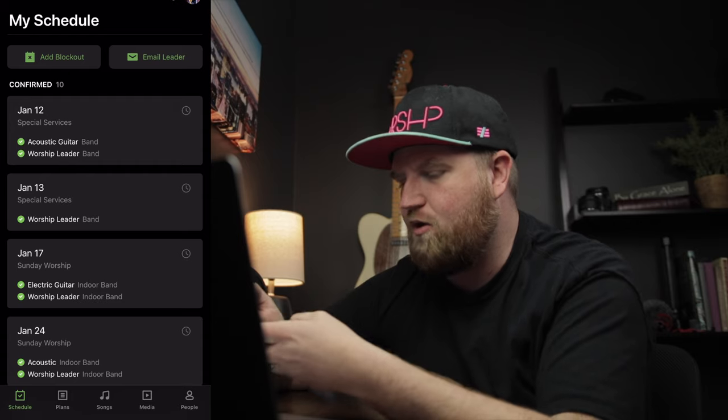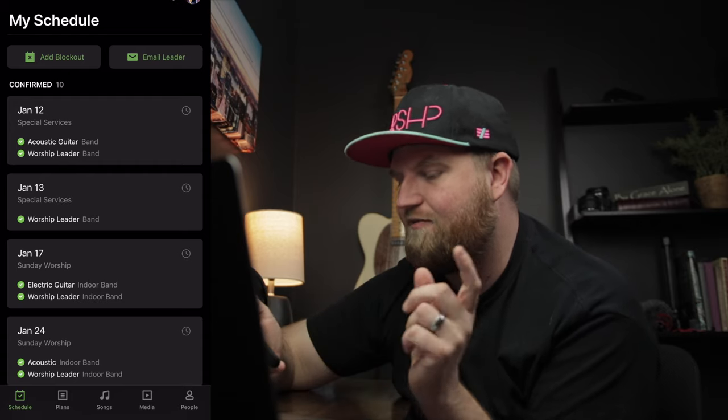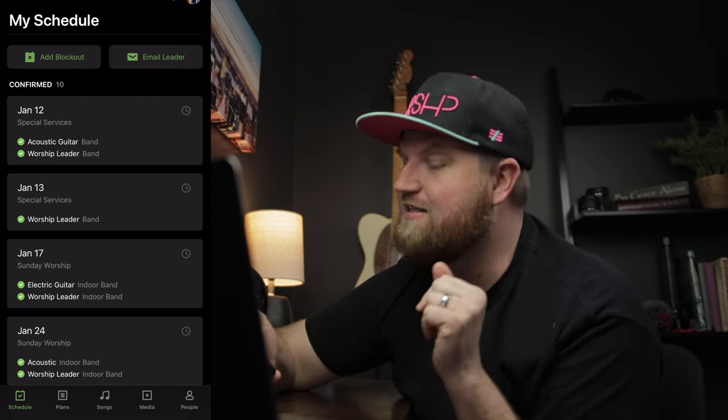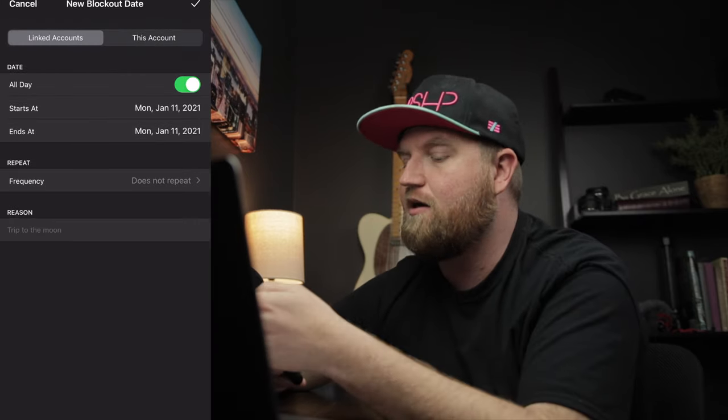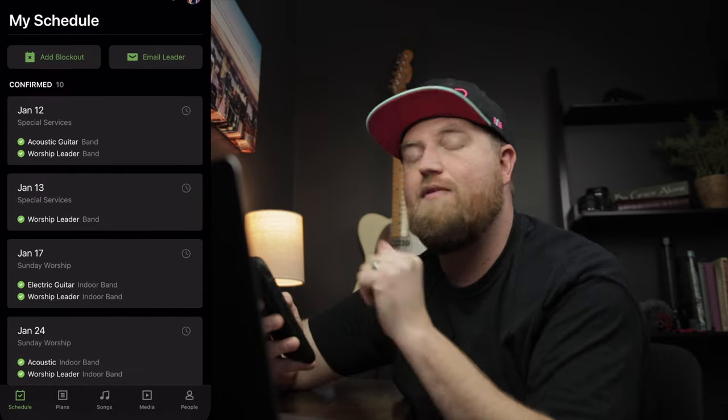So once you're on the app, if you go all the way to this tab on the bottom at the left, did I just say that? It says schedule. At the very top, it says add blockout, and you can block out any date you want. I'm not gonna do that. Yes, I wanna discard. And that's all you do. All right, I think you get the point. Use blockout dates.